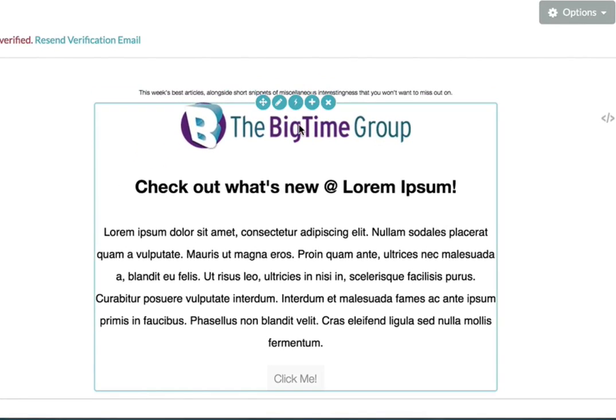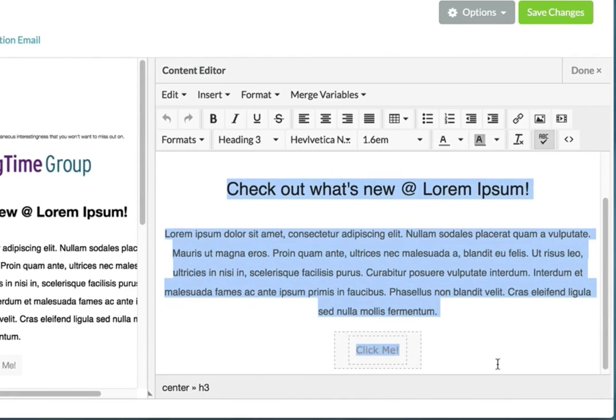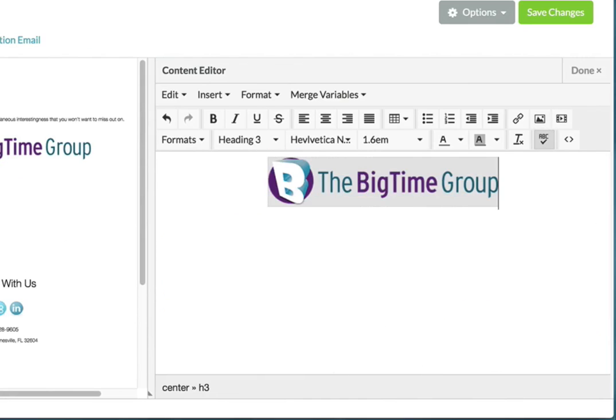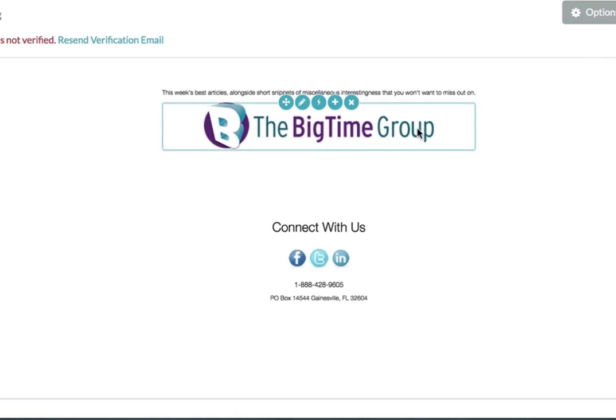So I'm going to go back into the editor, and rather than having the graphic there and the text, I'm going to take this text out and just click Delete, and then click Done. And the reason is I want this as its own little block.